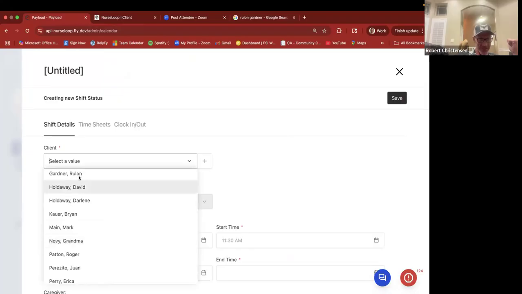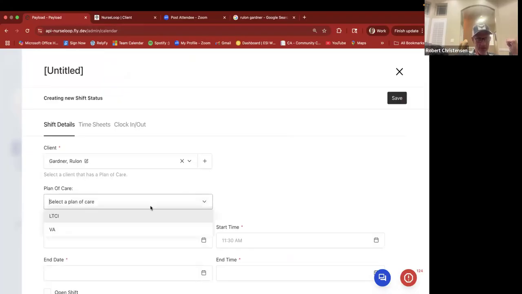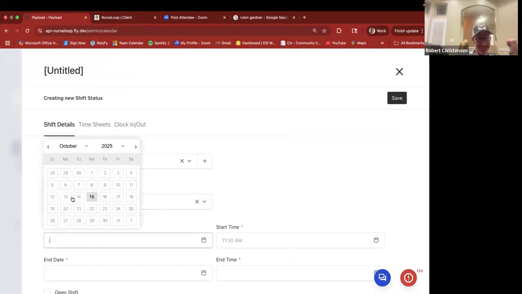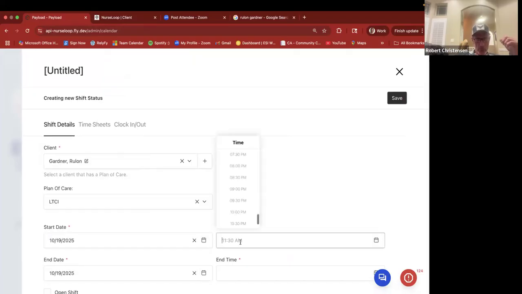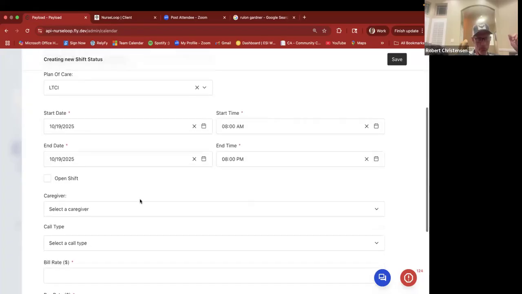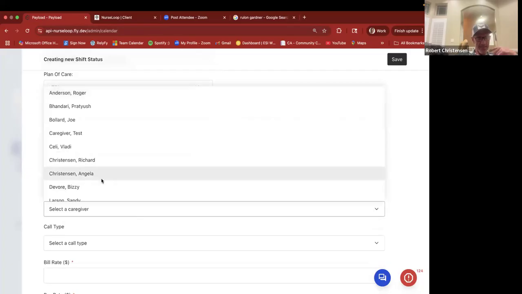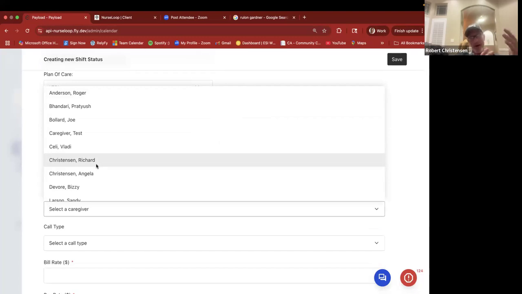Rulon Gardner, long-term care insurance, 10/19, 8 a.m. to 8 p.m. Select caregivers. You see Robert's not there, but Richard is. So I'm not sure why it's allowing Richard to be here and not Robert, because Robert's already on a schedule at that same time, but Richard it's allowing us to put it there.